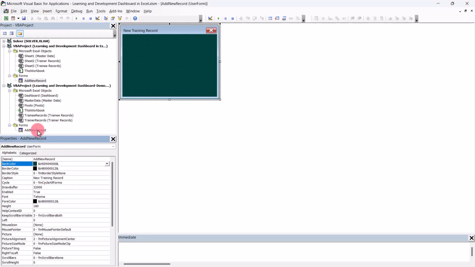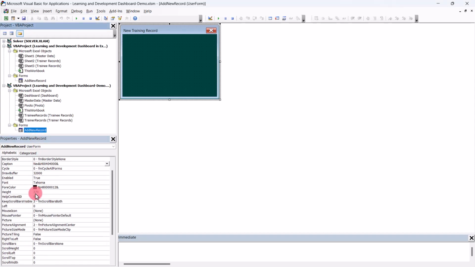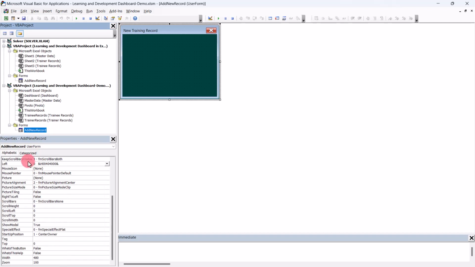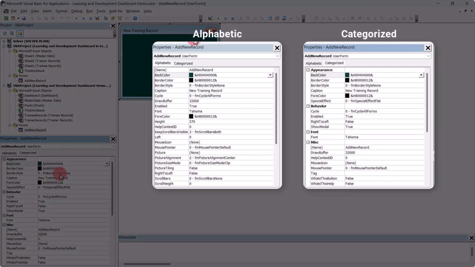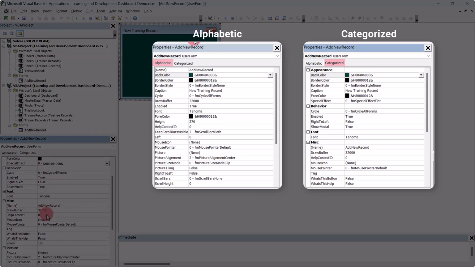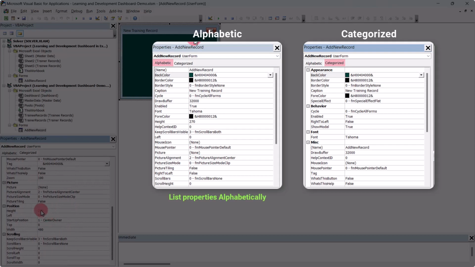We will now adjust the width and height of the user form. Let's change it in a categorized mode. By switching between alphabetic and categorized modes, you'll notice the properties remain the same. The key difference is alphabetic mode lists them alphabetically, while categorized mode groups them by function.